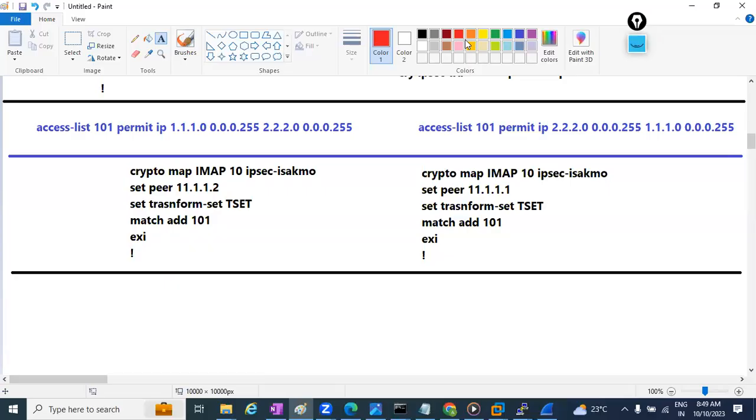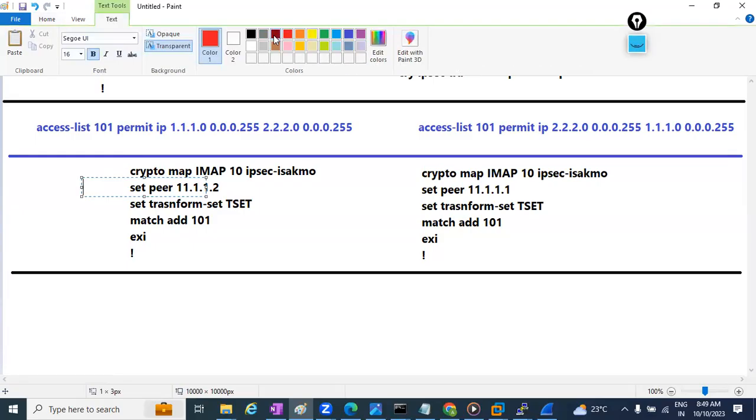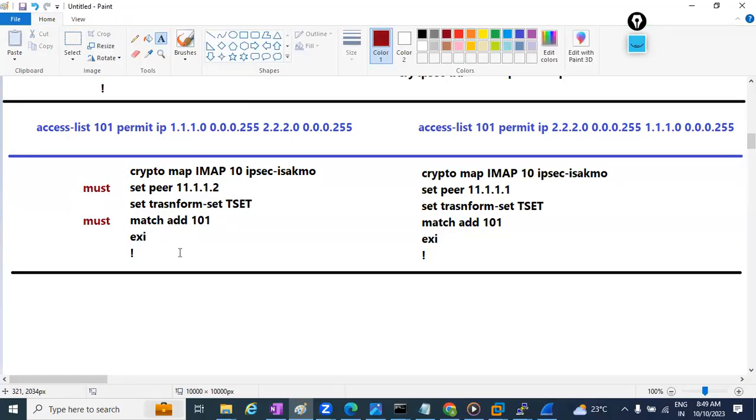Match address 1.1 ACL. This is what we are doing the configuration of. We have attached the ACL. The first is peer, second is transform set, and third is ACL. And what are the must things here? This is a must, and this is a must. So until you define these two things, your crypto map will remain disabled.